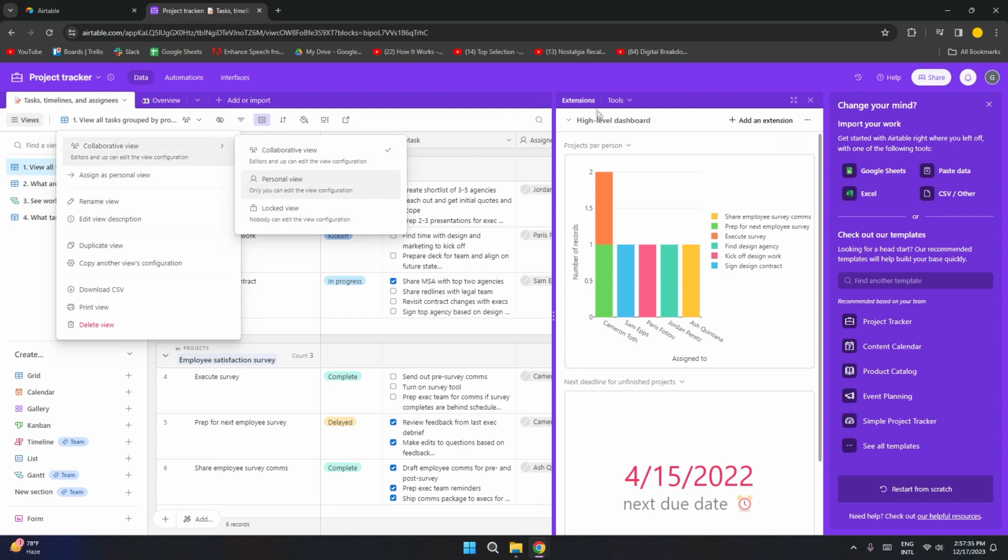Similarly, we have different extensions that we can add right here. And then we have different types of apps and software that we can import. So let's say you want to add something from Excel. You want to add something from Google Sheets. You will be able to add it very quickly.